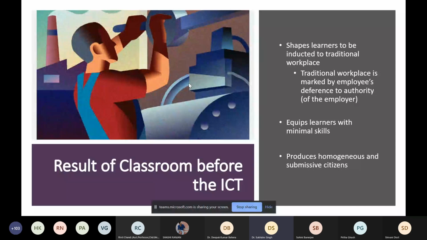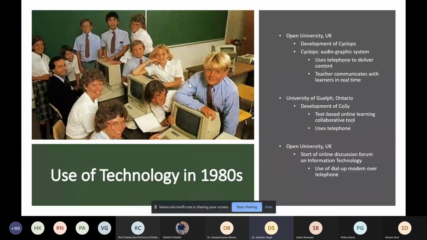With ICT, it changes. Now, ICT, information and communications technologies, didn't come just overnight. It took time. In Britain, in the UK, during the 1980s, what was happening? This technology was developing. There is this reference to a university called Open University in the UK. This university developed a system called Cyclops, which was called an audiographic system, in which audio and graphics were used, just like we are using in today's time, PPTs and others, but they were slightly different. They were not as evolved as our tools are.